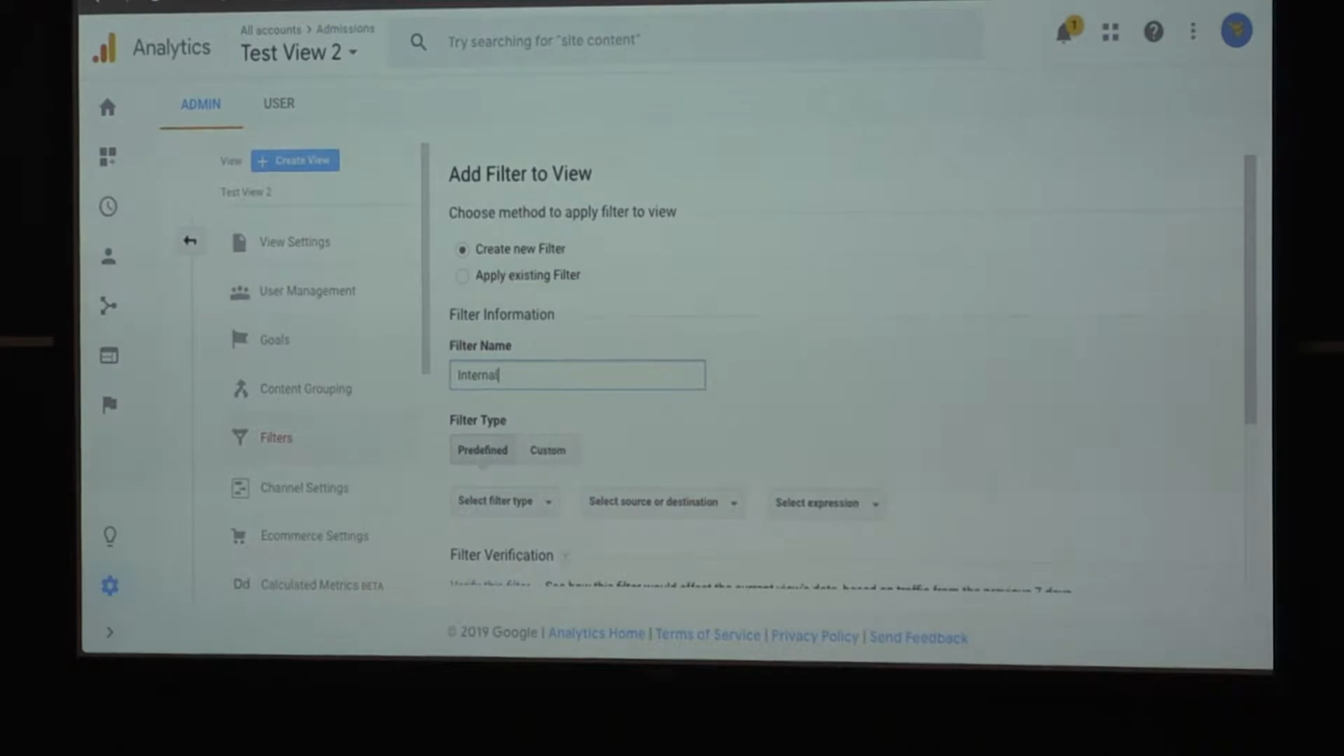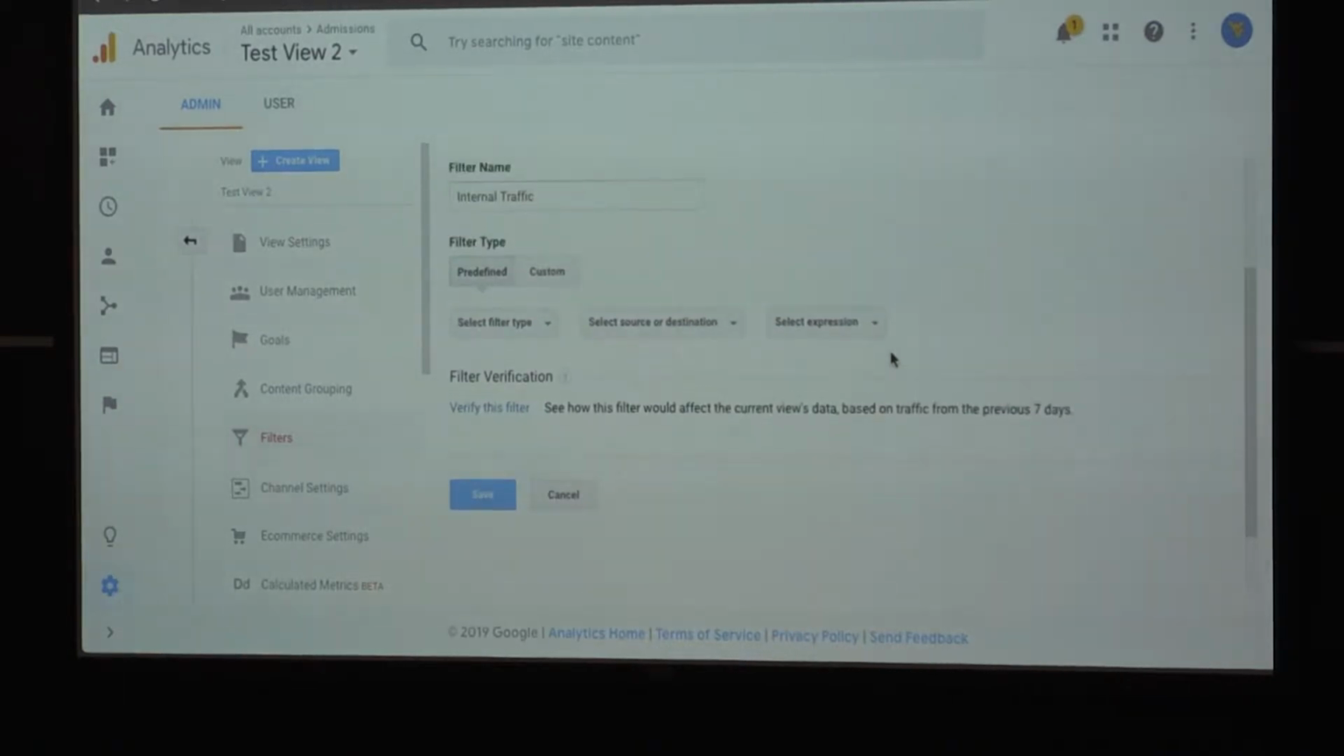which is internal traffic. So at WVU, obviously we have a lot of current students who are looking at the website and they're going to go poke around.